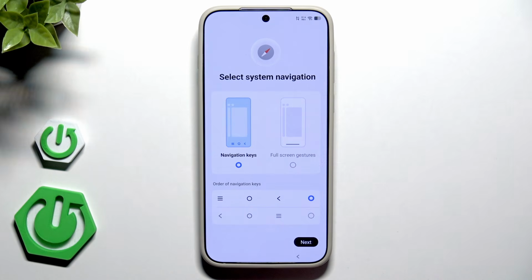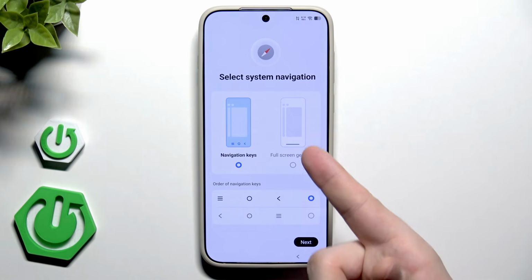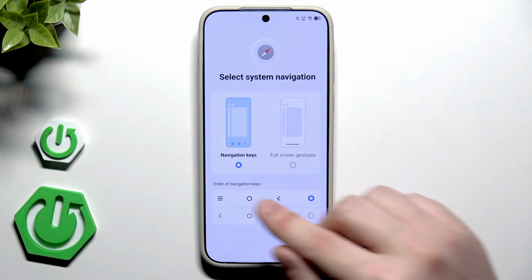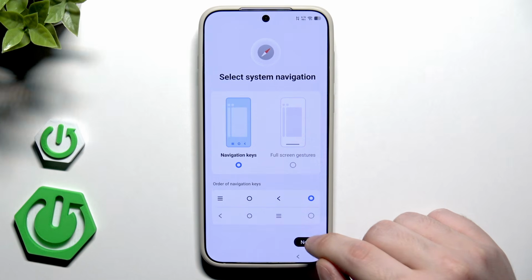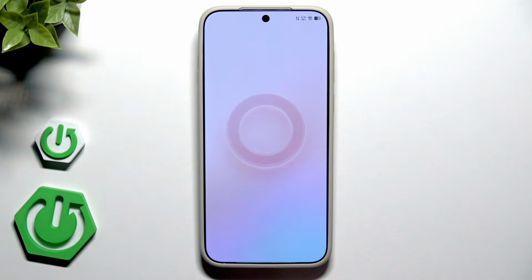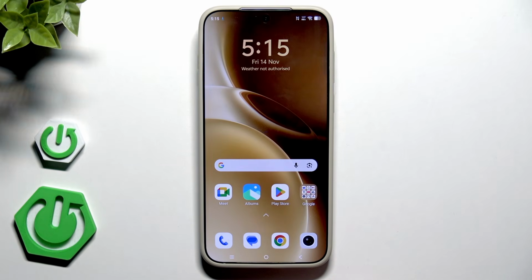Select your navigation method, keys or gestures. It is up to you. If you're using keys, you can also change their order. I'll stick to the default one, then click on next. Alright, we're all set. Click on enter. And now we are ready to use our device. That was the second method.